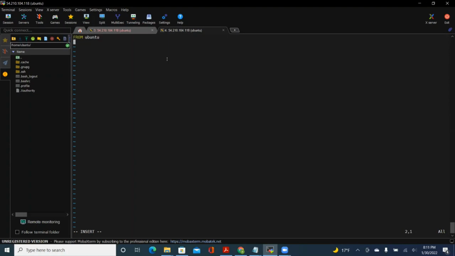We ran some commands to get the system updated and install Python. So I'm going to capture those commands here. RUN apt-get update -y. I'm specifying -y so that it doesn't go into interactive mode.